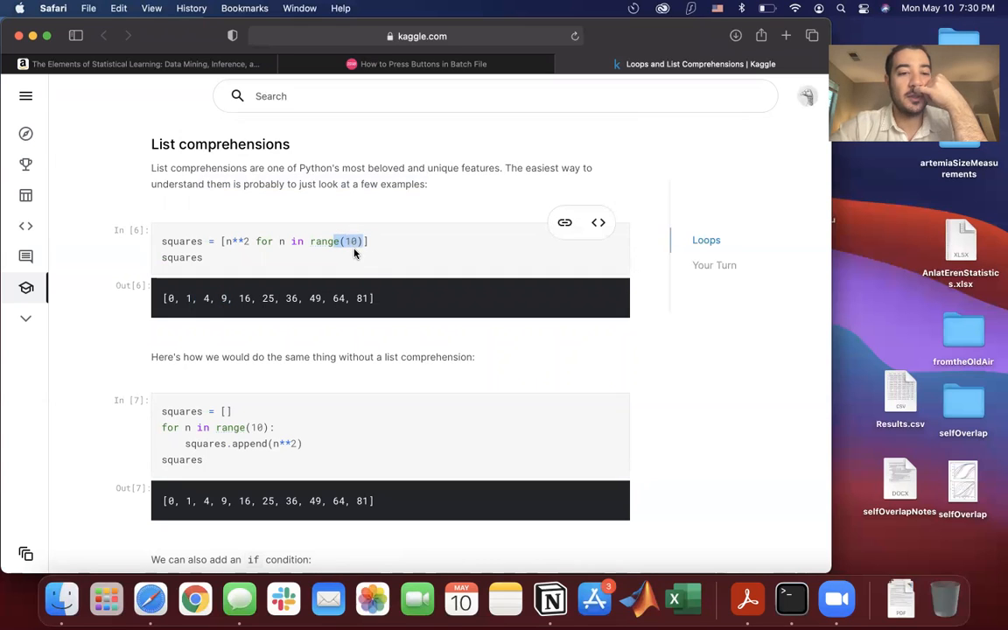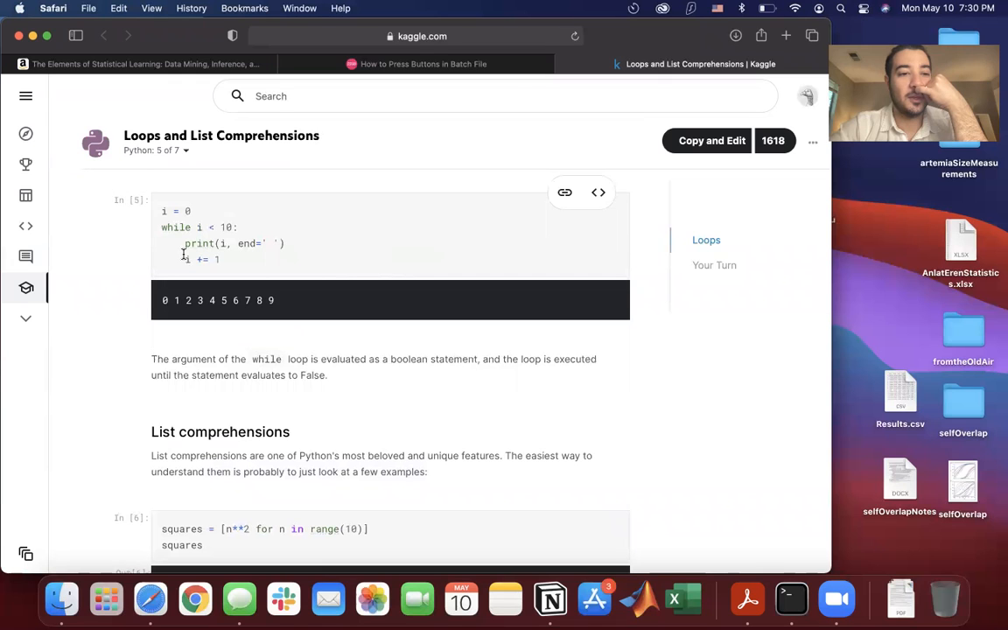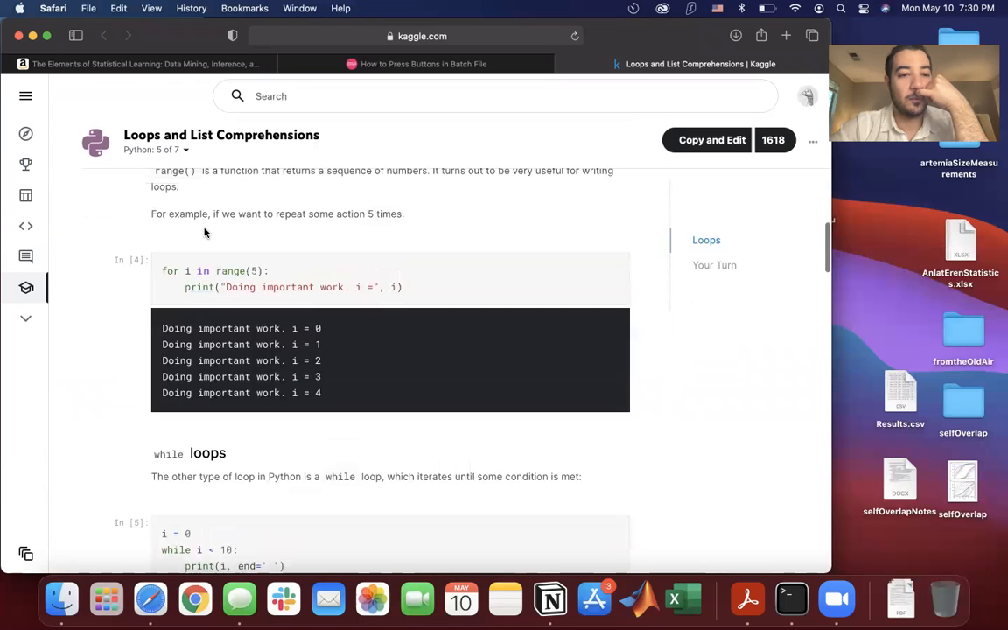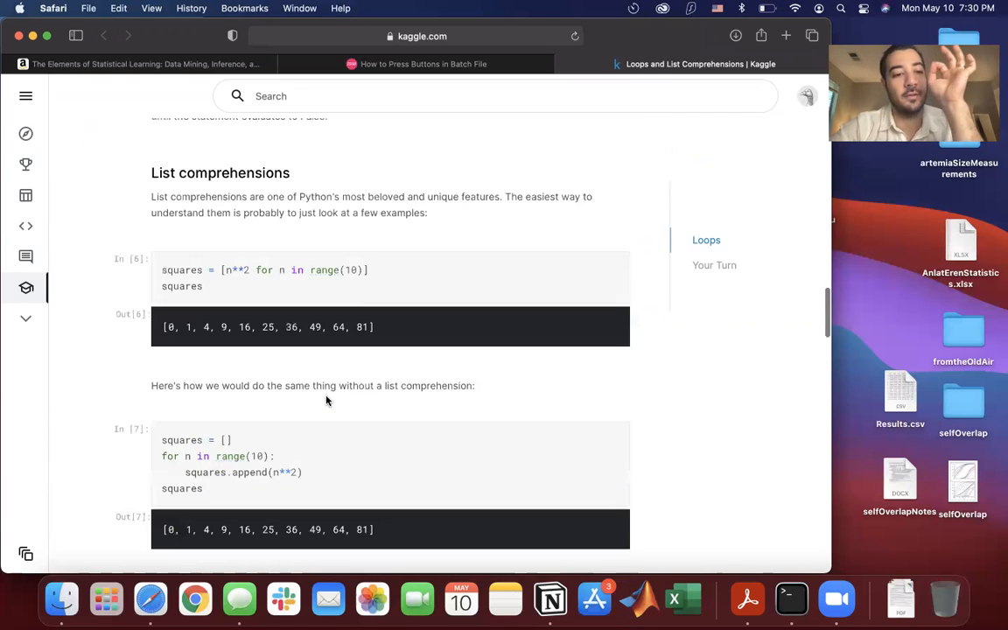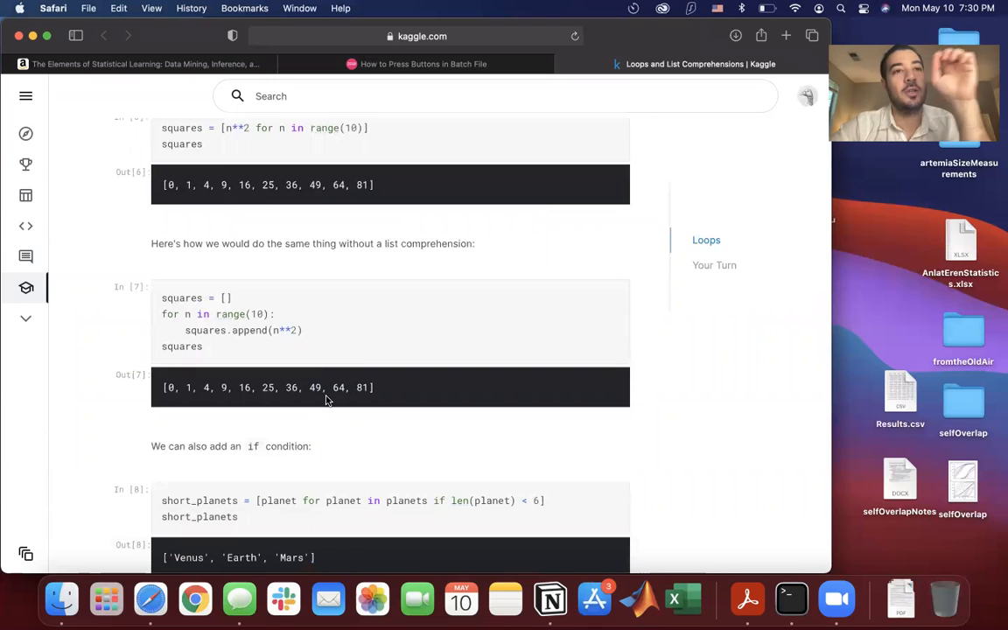And notice that 10 is not included. Same here, I missed that. Range 5, until 5, not including 5. Okay. So when you say range 5, it will go up to 4. Range 10, go up to 9. Okay. Squares is an empty list for n in range 10.